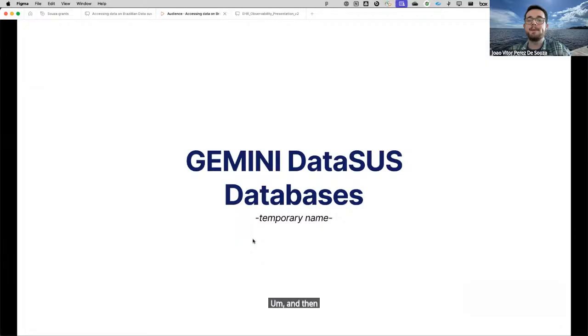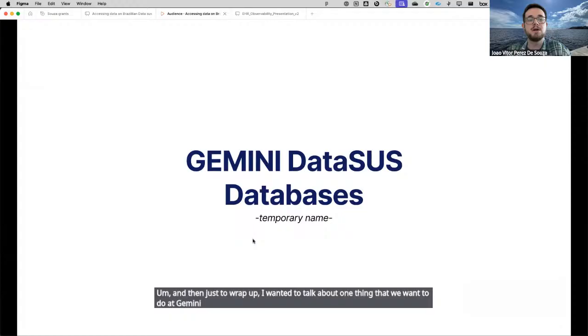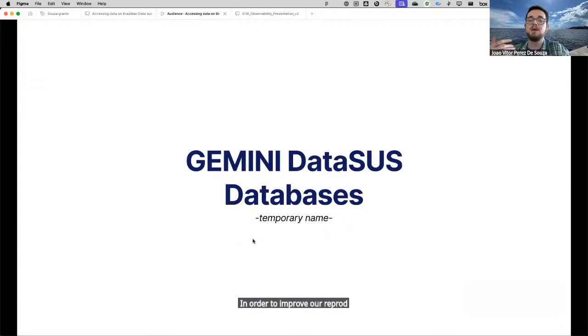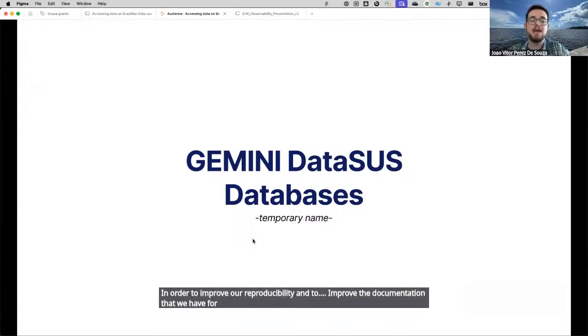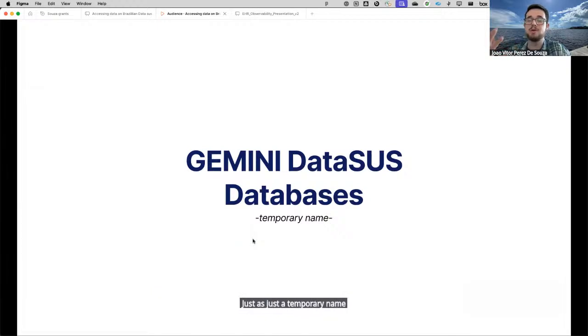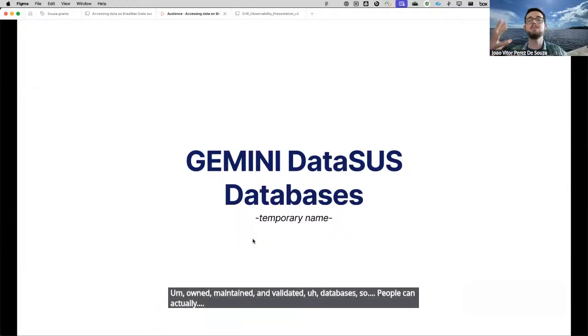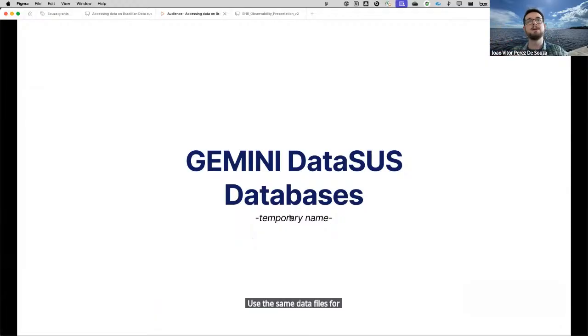And then just to wrap up, I wanted to talk about one thing that we want to do at Gemini in order to improve our reproducibility and the documentation we have for these data systems. Here I'm calling it Gemini DataSUS databases. This is just a temporary name to say that we want to have our own maintained and validated databases so people can actually use the same data files for different projects.